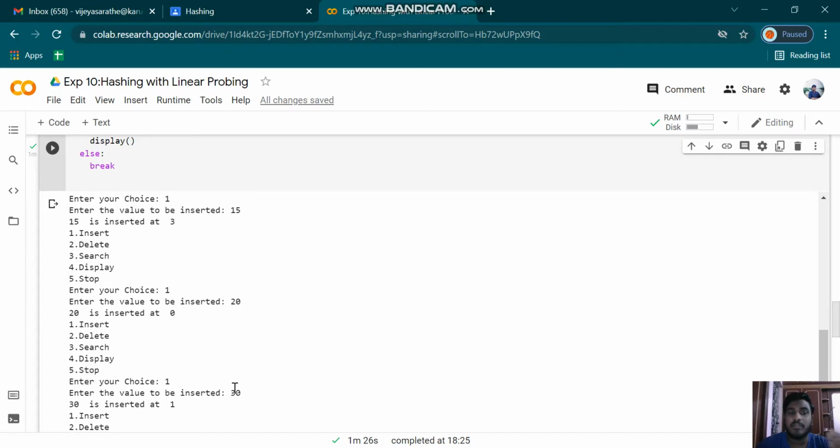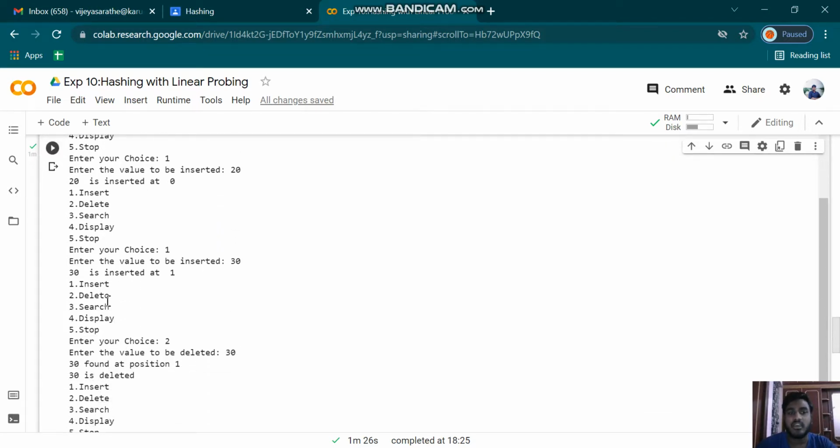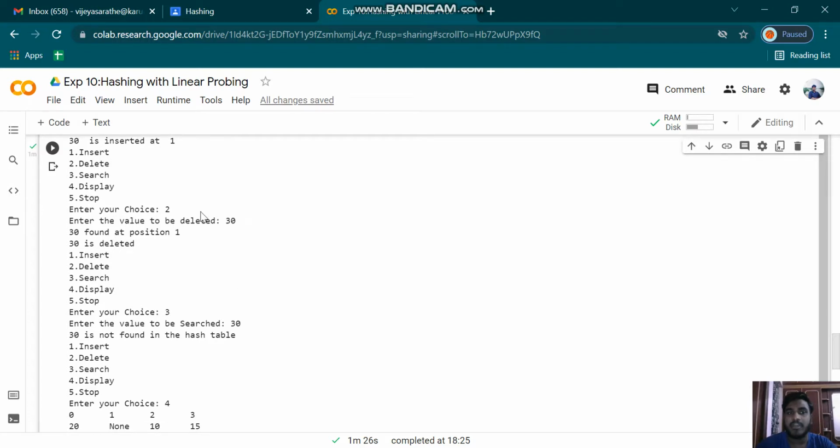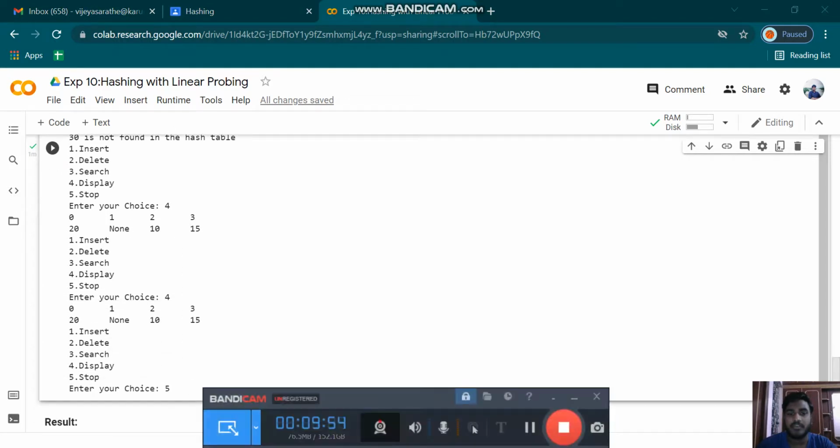Then 30 cannot be placed at 0 because there is already an element at the 0th index. So using the linear probing method, hash code plus 1 mod 4, that is 0 plus 1 mod 4 coming to 1. So 30 is inserted at the first index. Then I'm deleting 30, searching, then displaying all the elements, then ending this program. So this is how my hashing program works. Thank you.